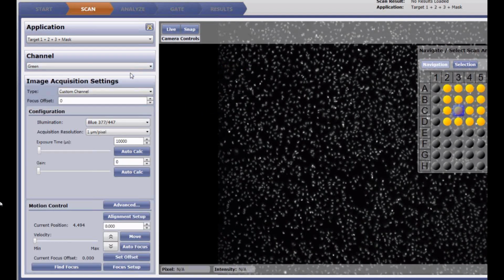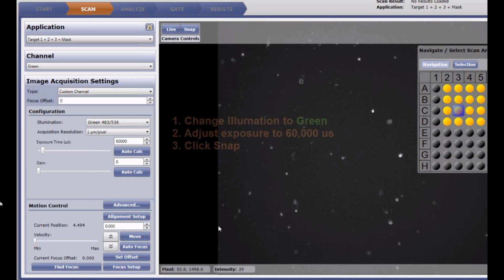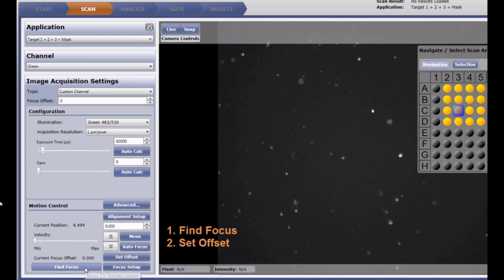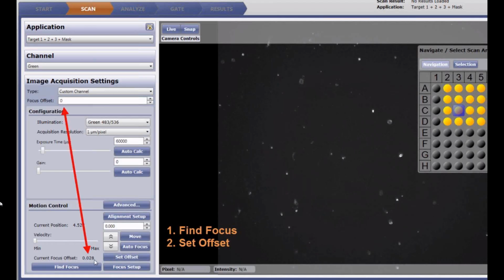So let's start with the green channel. Change the illumination to green. Adjust the exposure. For this application, 60,000 works for the Annexin 5 staining. And then click Snap to see how it looks. So the cells are there, they're a little out of focus, so we'll just use the Find Focus button, which allows the system to find the right focal plane for the green channel, and then it'll produce a number that tells us how many microns above or below the blue channel. So in this case, it's 28 microns above the blue channel.